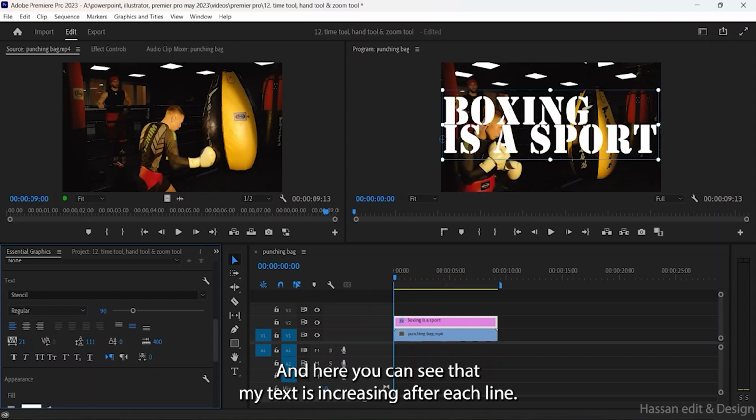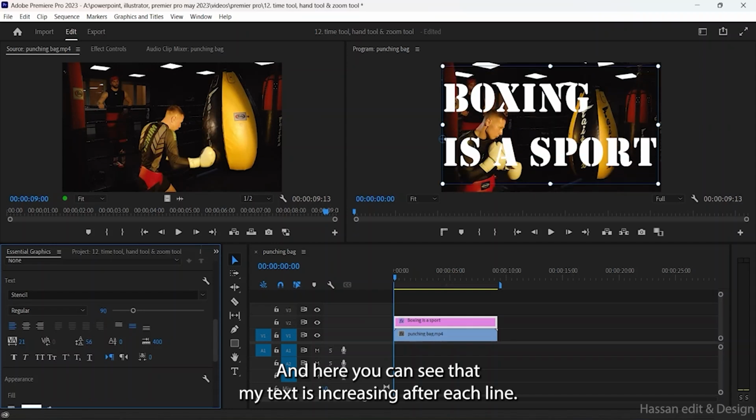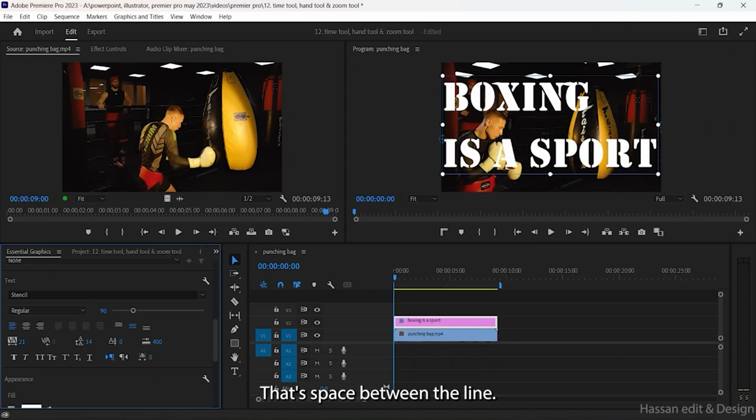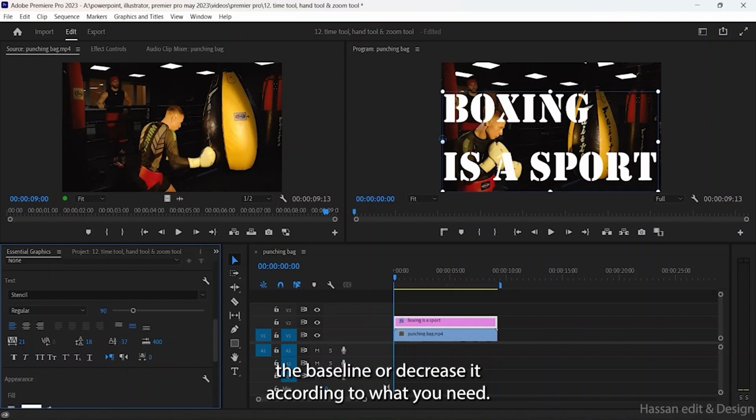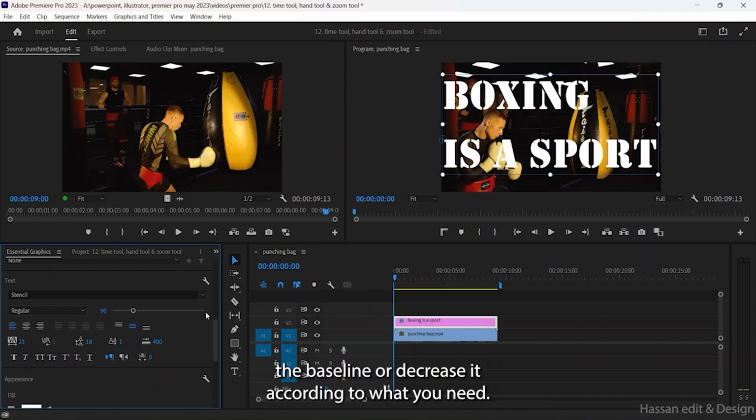And here you can see that my text is increasing after each line. The space between the lines is increasing due to the leading. Then we have the baseline shift. Now what this will do is increase or decrease the baseline according to what you need. After that, we have our tab width.